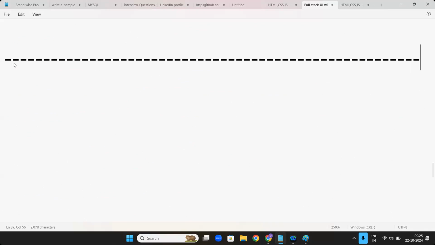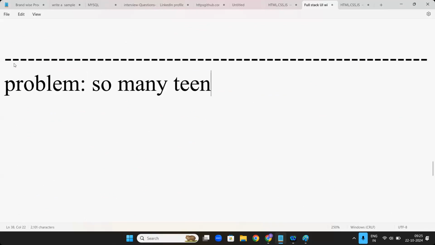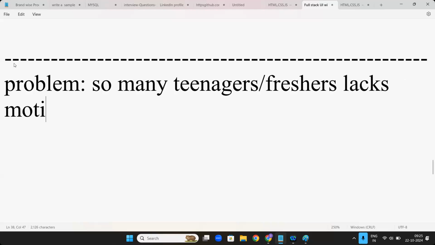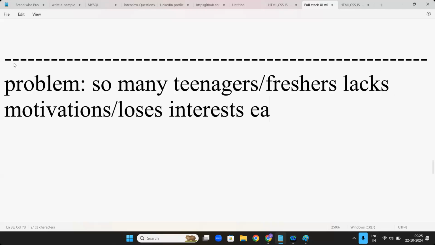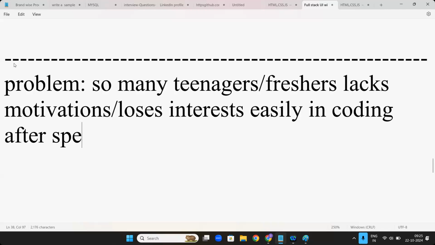Let me start the problem. Problem statement: so many teenagers or freshers lack motivation or lose interest easily in coding after a specific time.